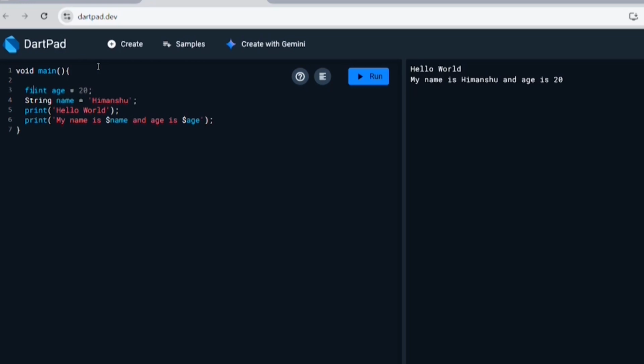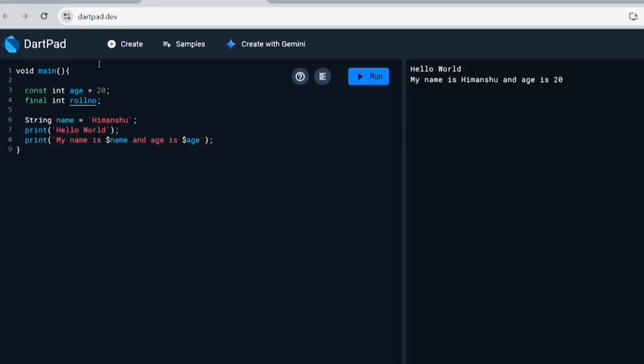You can declare these as constants also using final. It doesn't make any difference in output, but you cannot change the value of age later on. You can assign its value only once, and if I declare it as a constant, I must initialize its value while declaring. So it again produces the same output, but now it is a constant variable. When I write final, for example final rollNumber, I can declare rollNumber as final, but I can assign its value later on, only once.